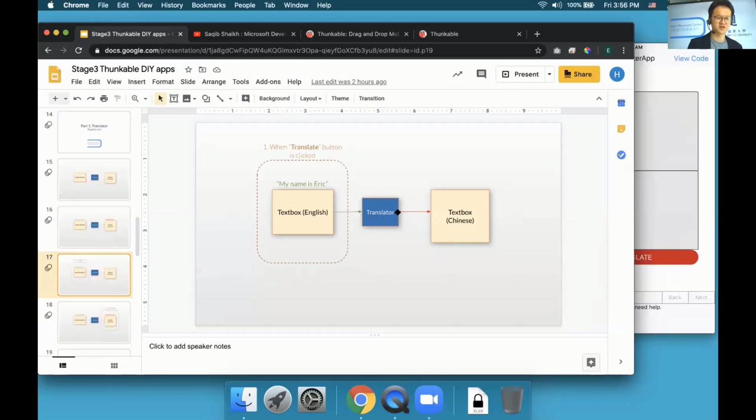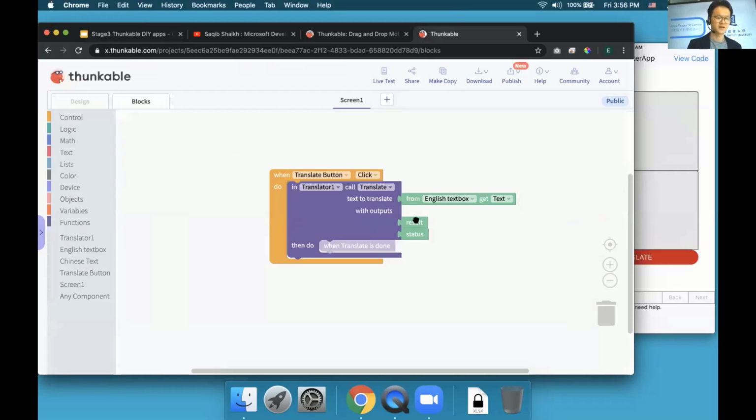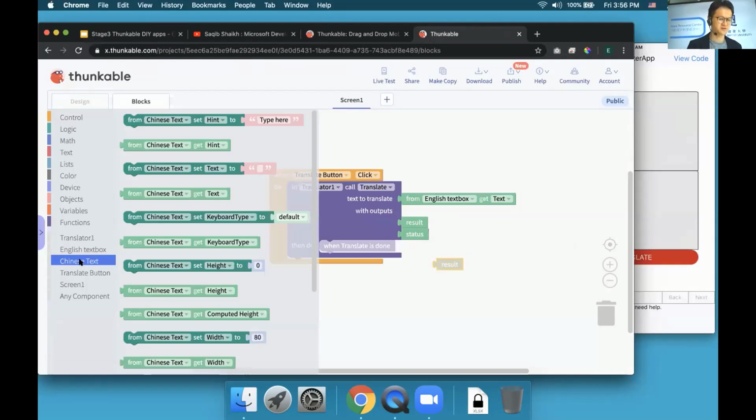So when the translator finishes, the red arrow is like your output. It outputs the result and status, okay? So I'm interested in the result. So let's just pull this out, okay? Now, I have the result. I want to put it somewhere, right? So where do I put it? I want to put it in the Chinese text box. So I'm going to go to the left here, Chinese text box.